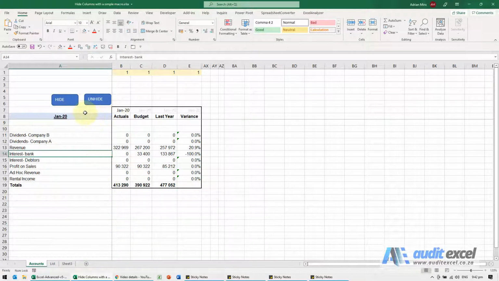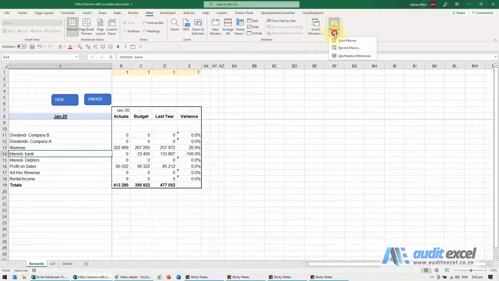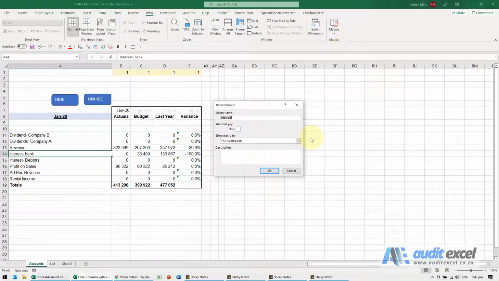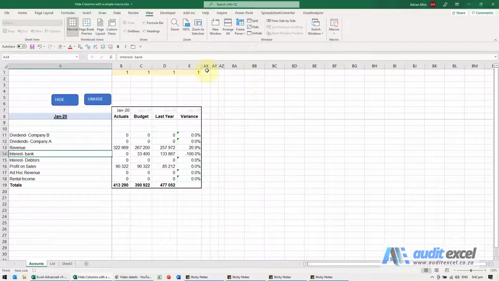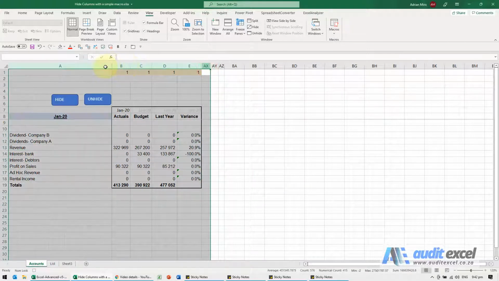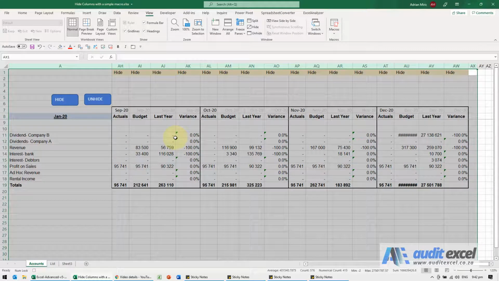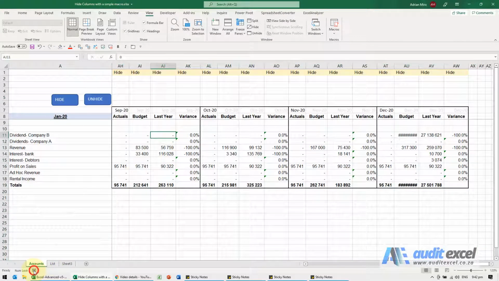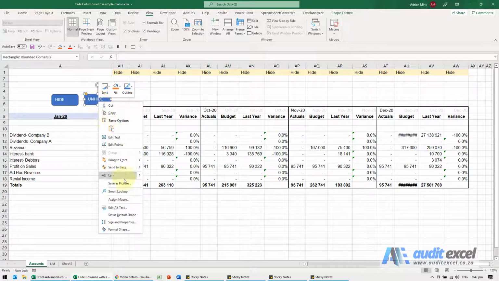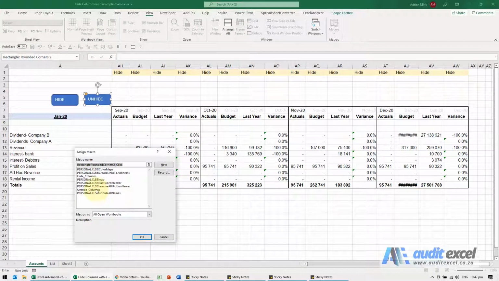And then I'm just going to record another macro quickly so we can unhide things quickly. So same thing, we're going to go View, Macro, Record Macros. We'll just call it Unhide Columns. And this one's very simple. I'm just going to highlight the columns like that, right click on it and say Unhide, and stop the recording. I'm going to just assign this macro. I'm going to say Unhide Columns.